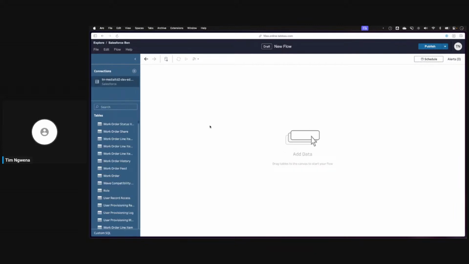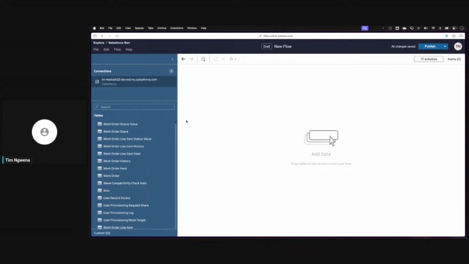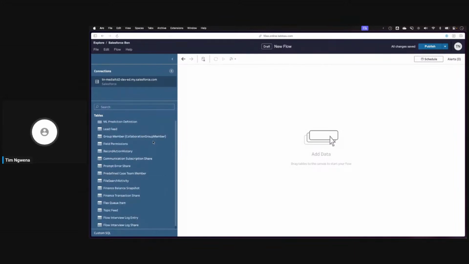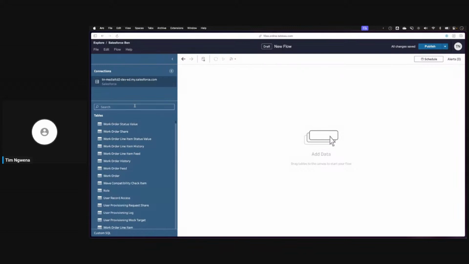And then suddenly, on the left-hand side, all the objects and everything that's stored in your Salesforce instance comes to life. And so I'm going to keep this simple. I'm not going to try and do anything impressive. This is a demo. We've only got like 30 minutes. So let's just go ahead and bring in the account table.